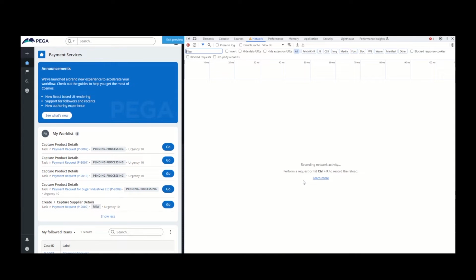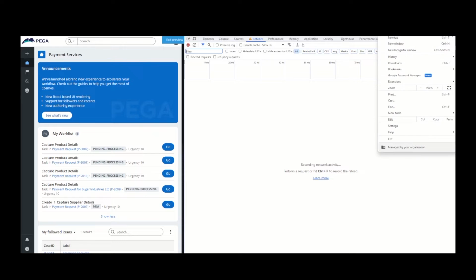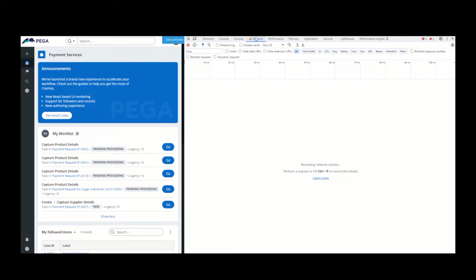I'm clicking Control Shift I to open developer portals. You can also navigate from here, more tools and developer tools, and you can use the shortcut Control Shift I if you're using a Windows system. Then go to the network trace, and when you click on the assignment on your task, capture this network trace. So I'm clicking on go, and let us observe what is happening.